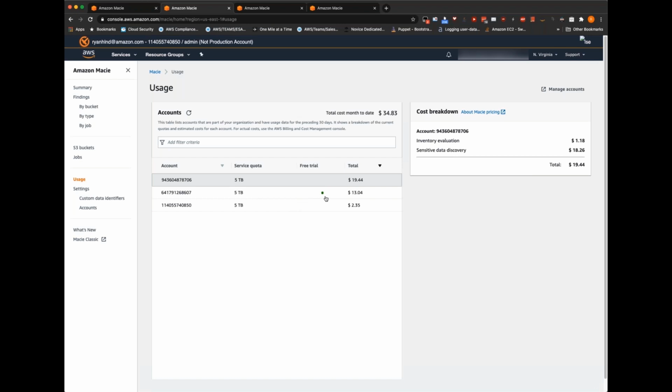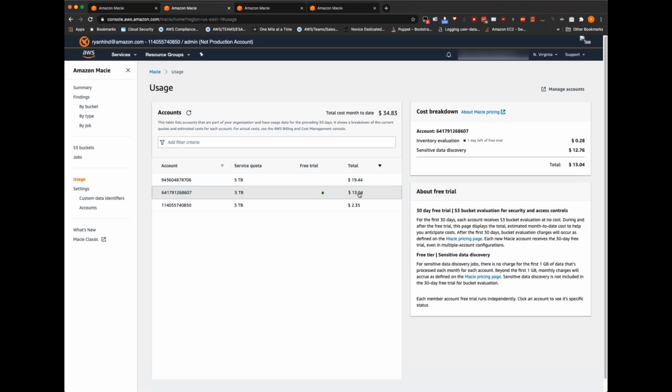As was mentioned in the presentation, every account, when you turn on the service, does get 30 days of the bucket inventory included at no cost. The sensitive data discovery is not part of the free trial, but we do give you your first 1 gigabyte of sensitive data discovery per account included every month. But every account gets the first 30 days of the bucket inventory and the evaluation and monitoring for the policy level findings free.